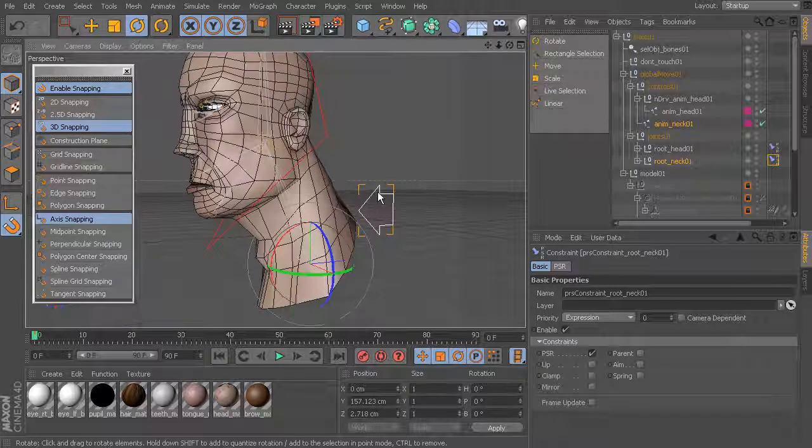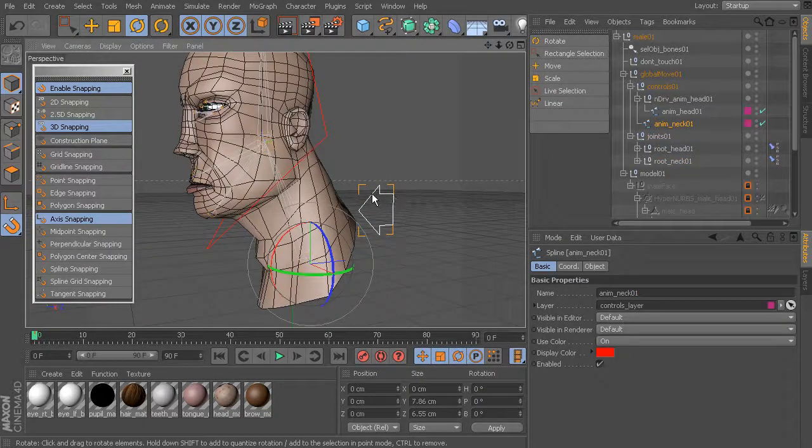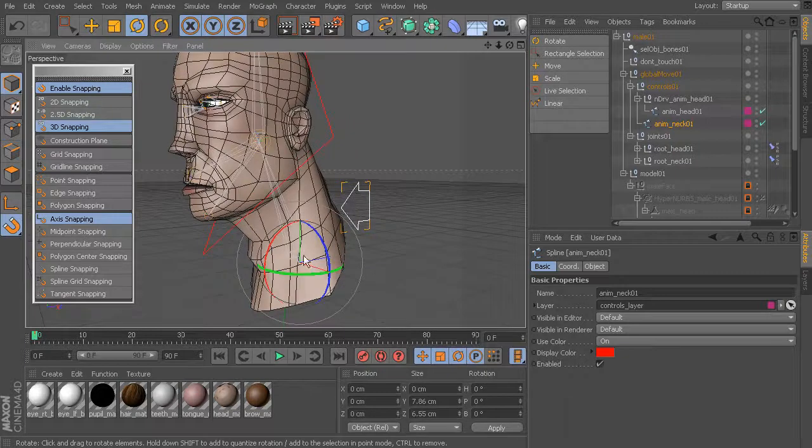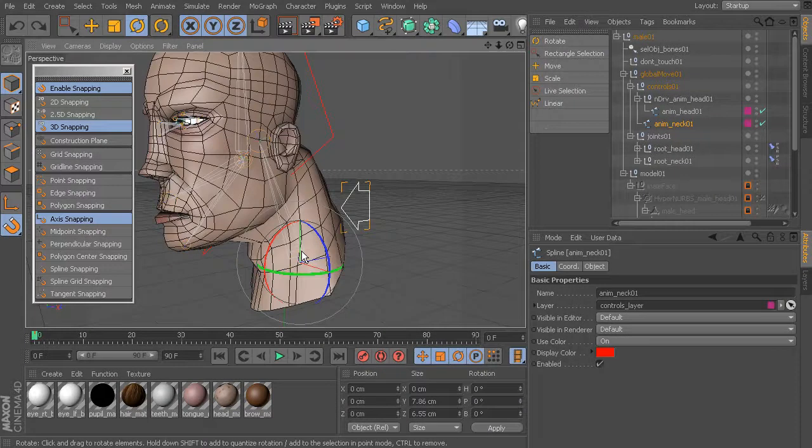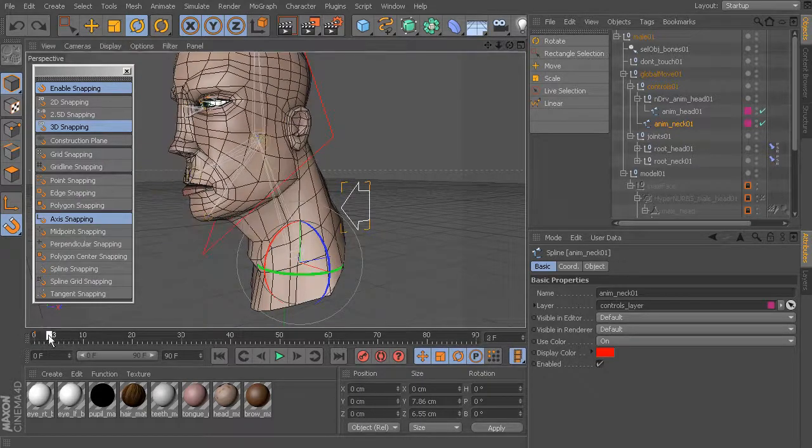Now let's go ahead and take a look at this. If we were to grab the neck control, let's make sure only that's selected. As we start to move this, all right, everything seems to work just fine. However, when we undo back, there's a delay here. We need to update that by scrubbing on our timeline.